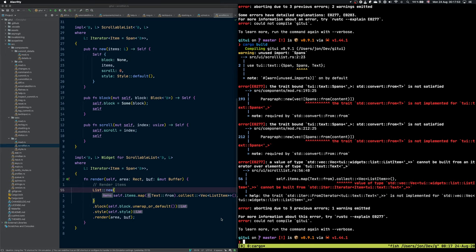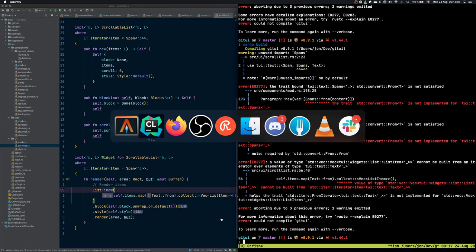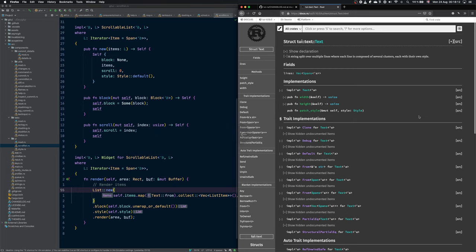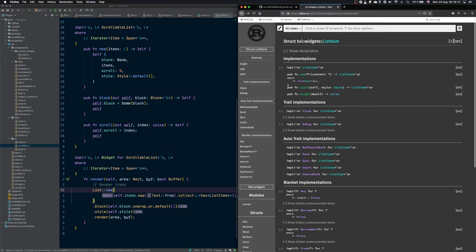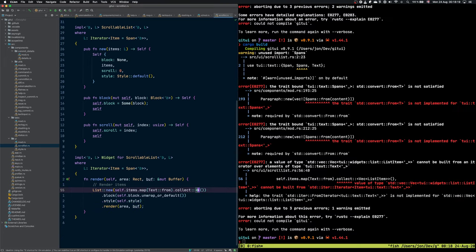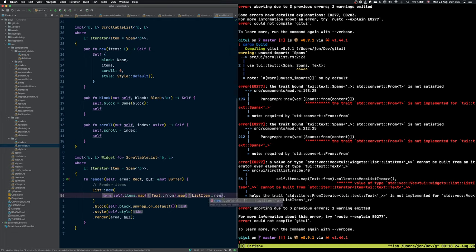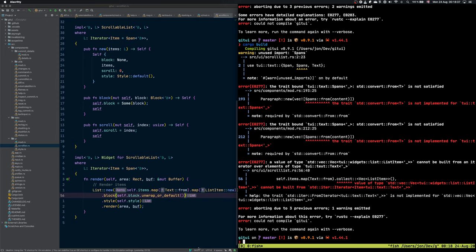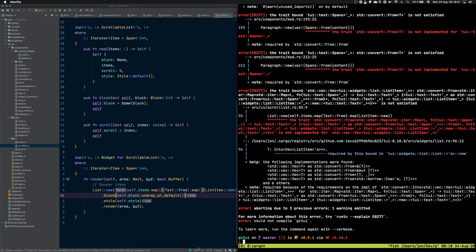Let's see. From iterator. Text is not implemented for our list item. Right, okay. Yeah, I'm just being silly. No, we'll keep the text here. But what we'll do actually is remove this and make this new. There we go. That should work. Famous last words. Ah, of course it doesn't. Okay, let's add the collect back in.